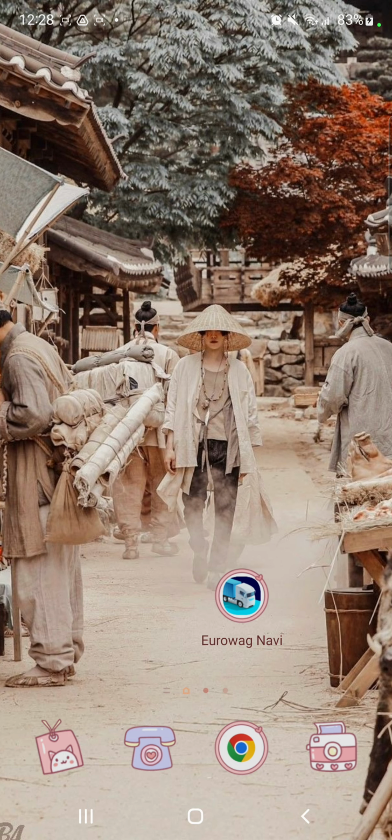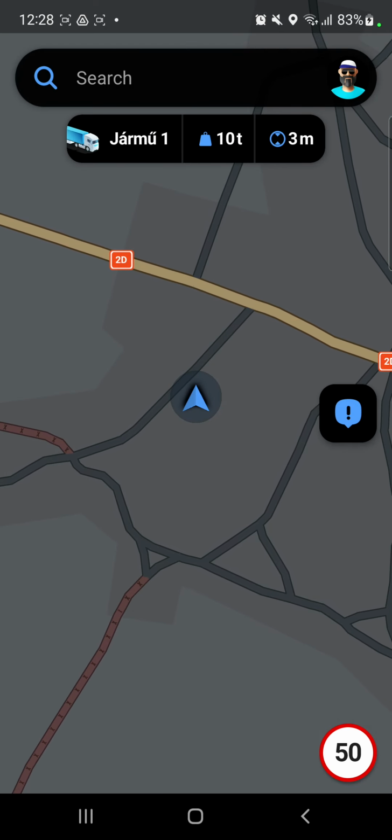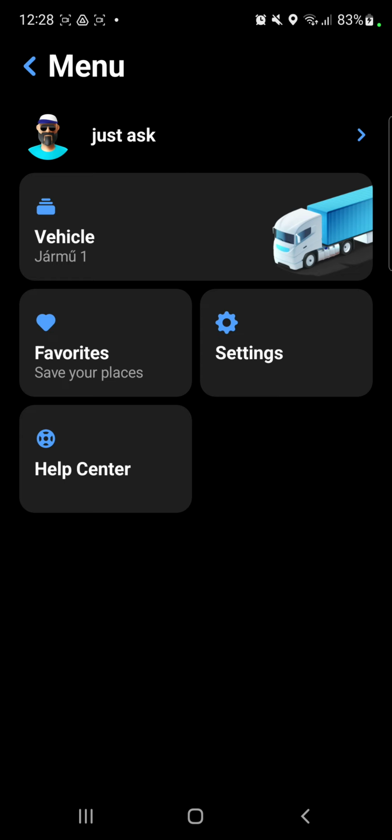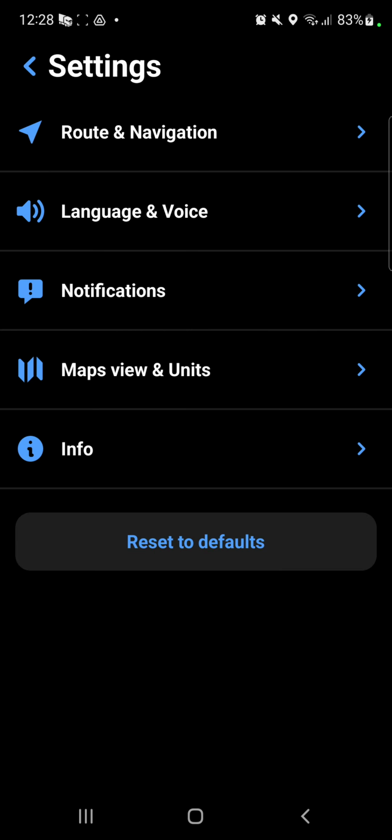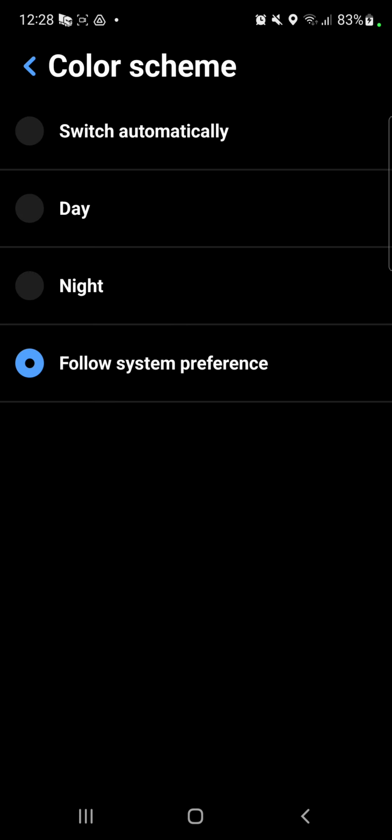So let's jump into it. First of all, open the application on your device. Now, click on the profile icon at the upper right corner of the screen and click on the settings button under the vehicle. Here you can find the fourth button, the map view and units, and here you can find the first section, the map view. Click on the first option, the color scheme, and you can find different options: switch automatically, day, night, or follow system preference. Just select one and click on it, and done.